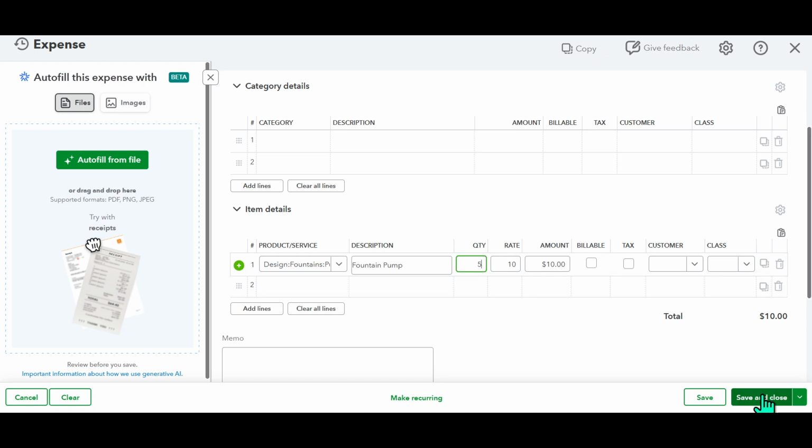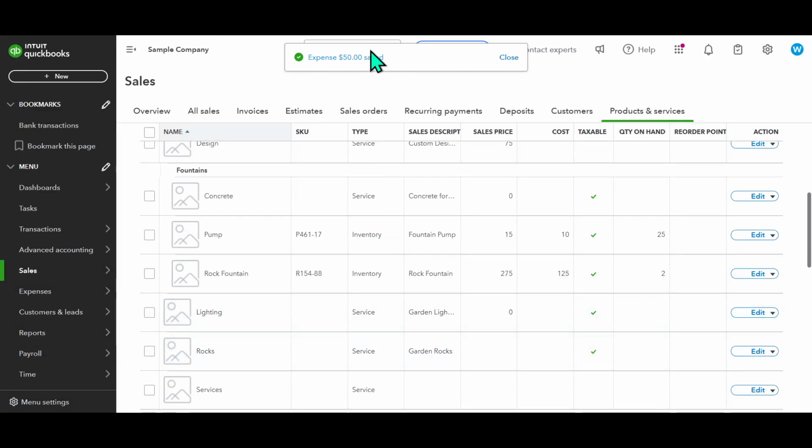Doing this will record the expense in your transaction list, a key action for maintaining a transparent financial history. To verify, you can go back to your inventory list under Products and Services, and you'll see that the added quantity has automatically updated to reflect this new purchase.